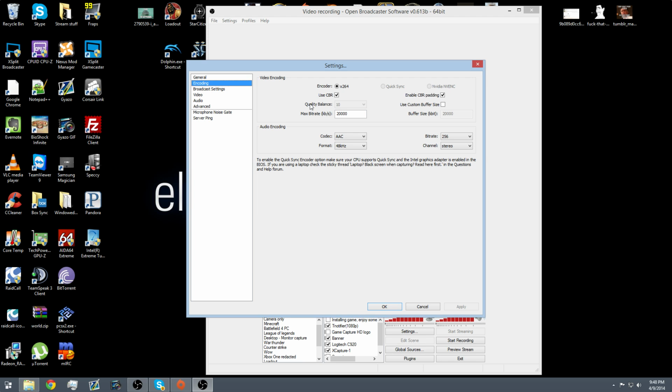Now, most of you guys are going to want to use what's called X264. That uses your raw CPU power to encode. QuickSync and NVIDIA NVENC are both options which you may be able to use, but I do not recommend them as the quality is absolute crap. Use CBR and enable CBR padding should both be checked.